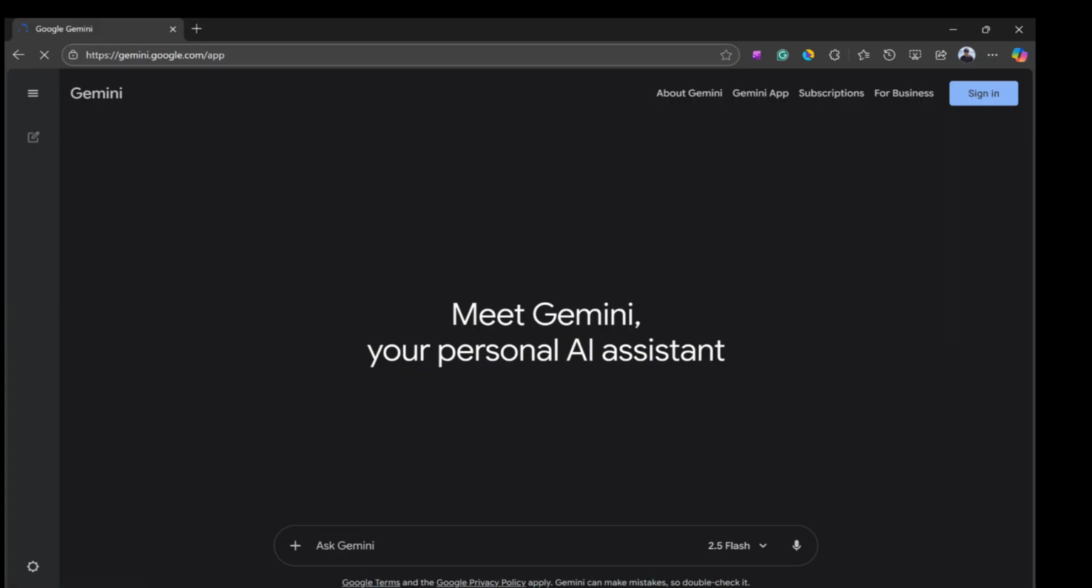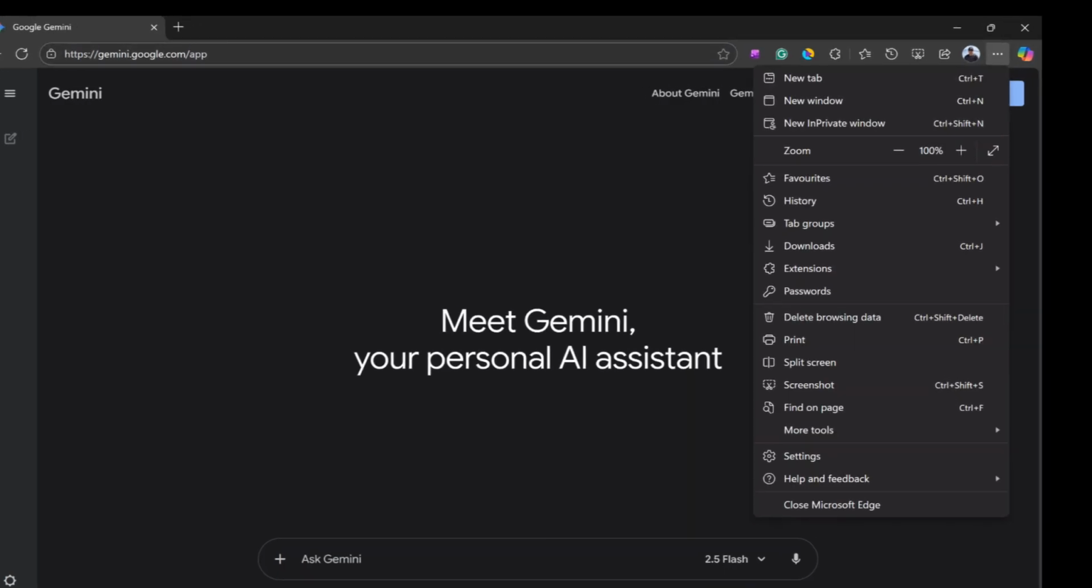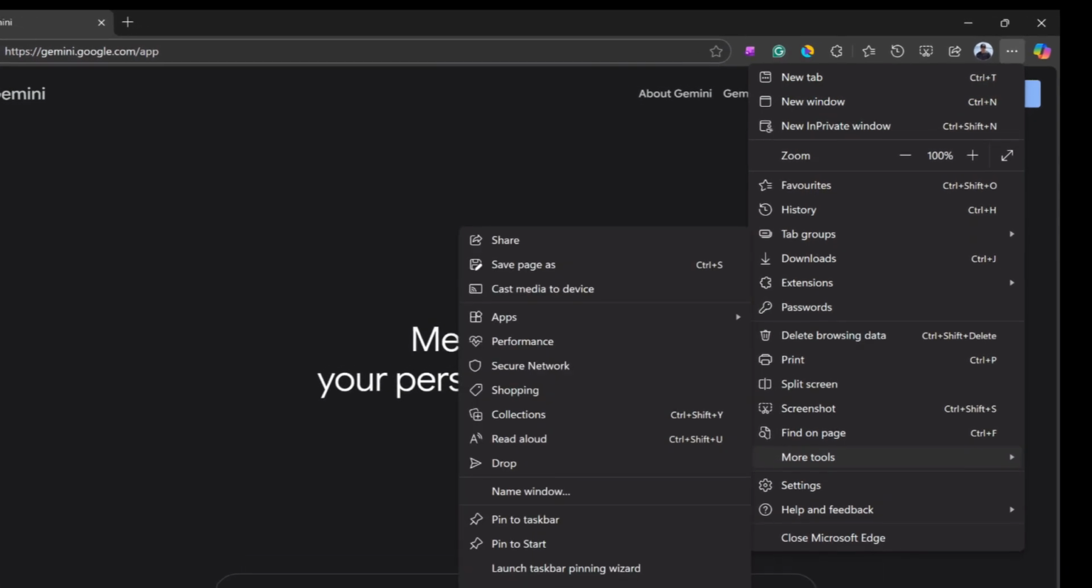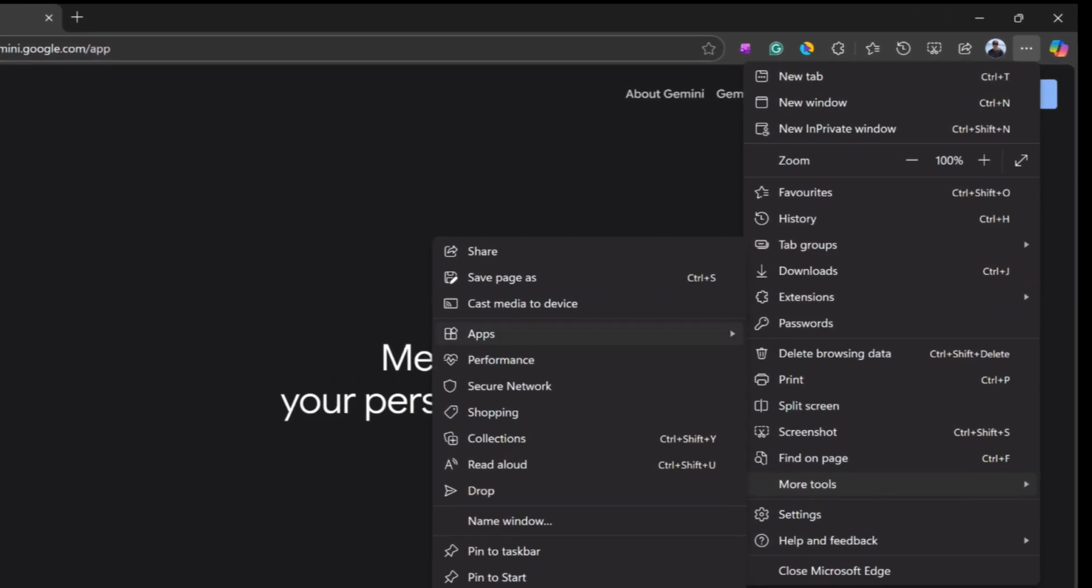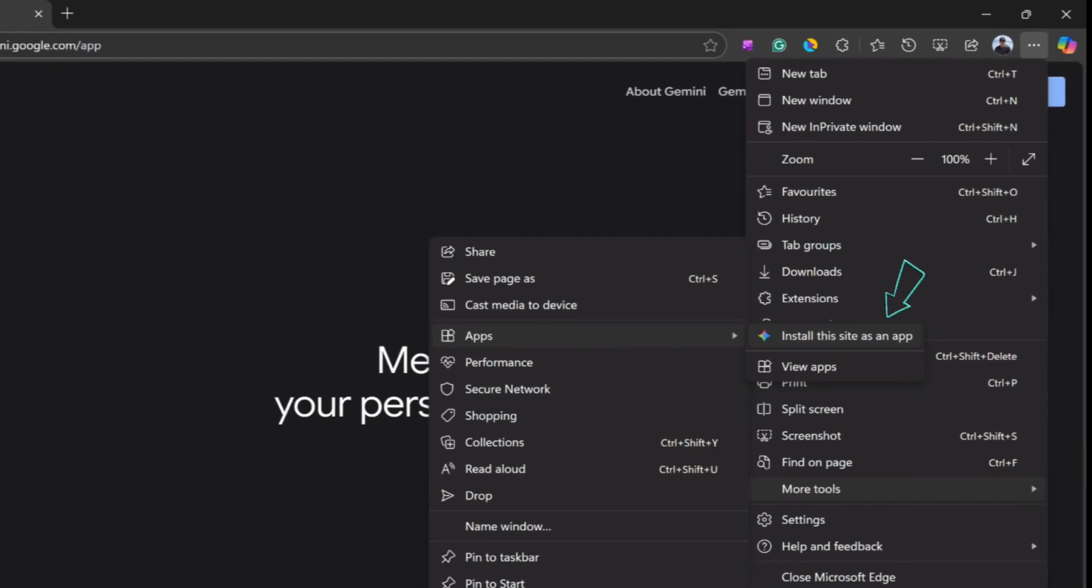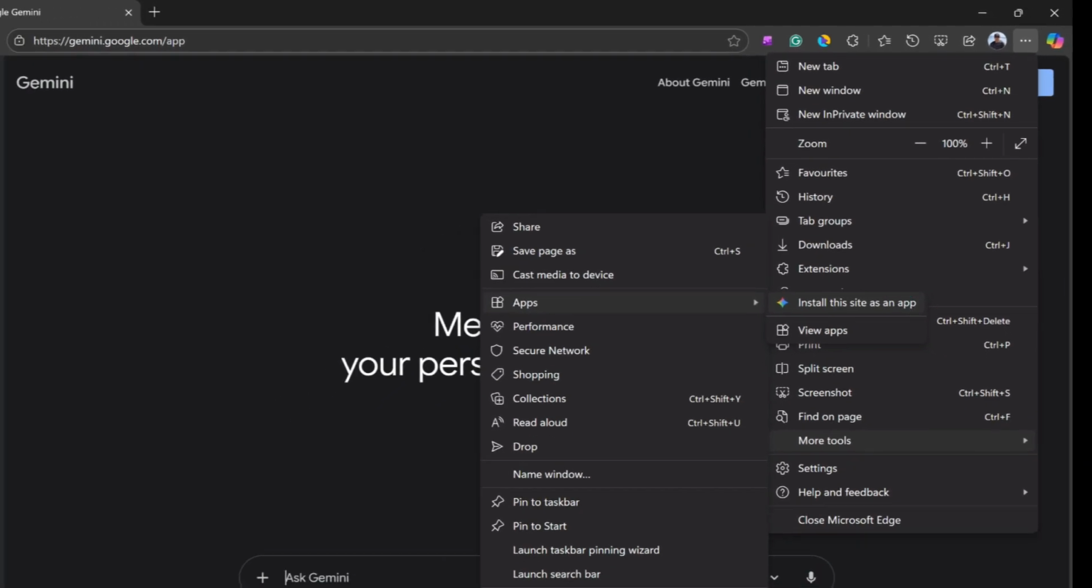Launch Microsoft Edge and enter gemini.google.com in the address bar and click enter. This will launch the Gemini assistant. Then click on the three dots, click on more tools, and then click on apps and install this site as an app.